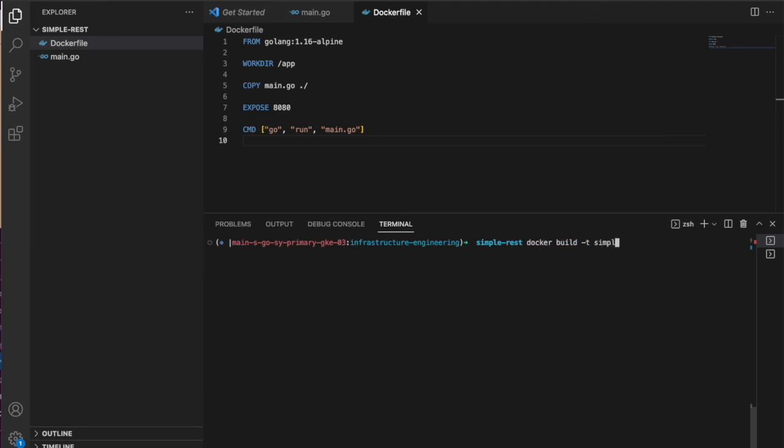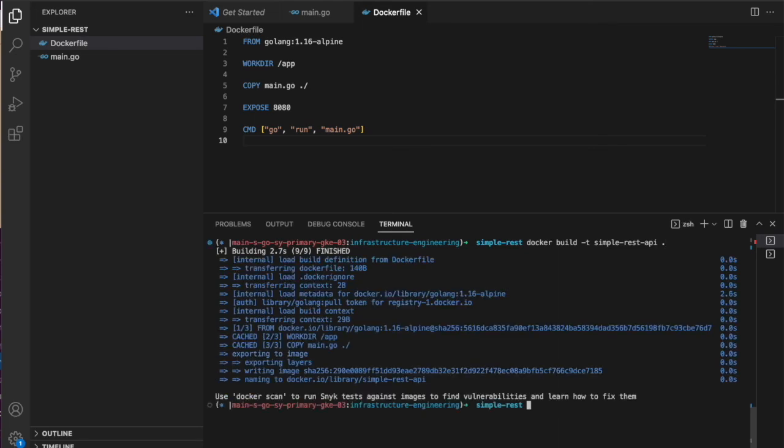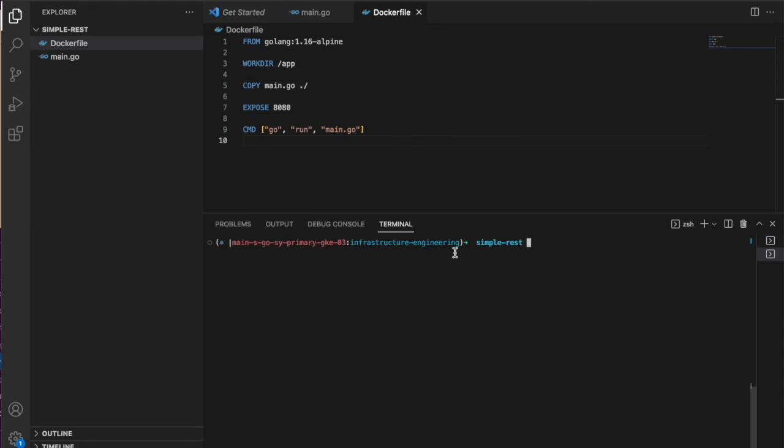Let's build our Docker image, give it a name, and specify the folder where the Dockerfile is located. And then let's run our application in the container by using this command. Specify the port that we need to expose our application on so it can be tested locally, and specify the image name. Success. So let's try to test it with curl.